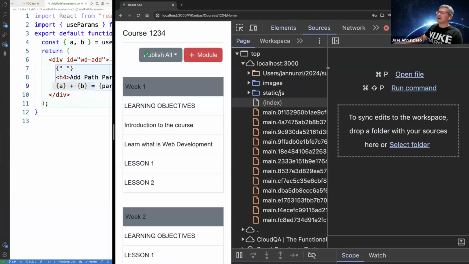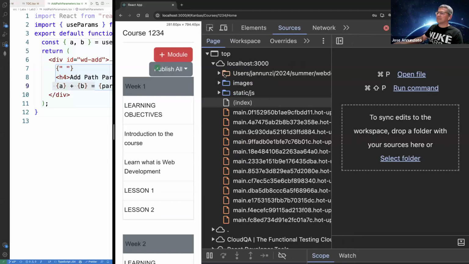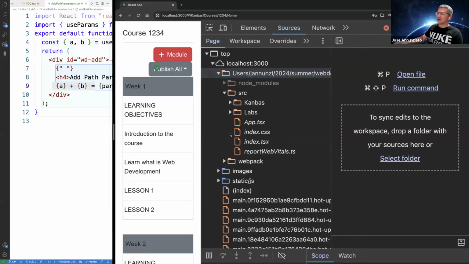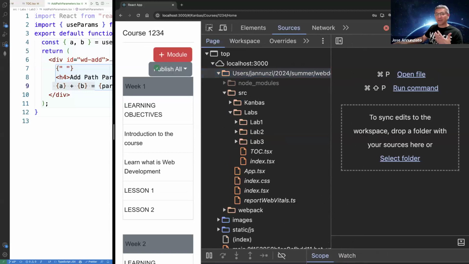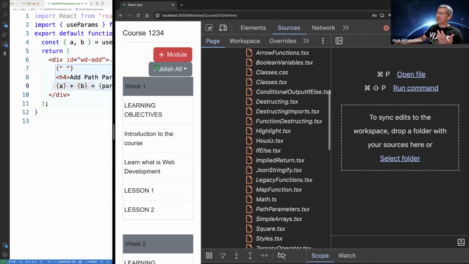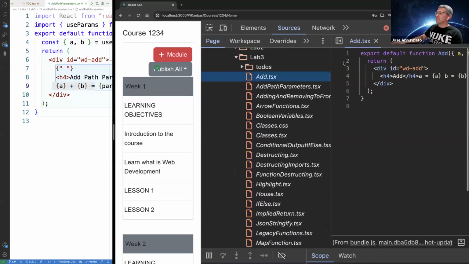And in sources, you're going to be able to look at all the JavaScript that we've been writing, which is available to you here in the source folder. You can take a look at all the labs that we've been working on throughout the semester. And here's lab 3, the to-dos, and all the TSX. You can look at the code for each one of them, and you can put breakpoints, and you can step through the code.